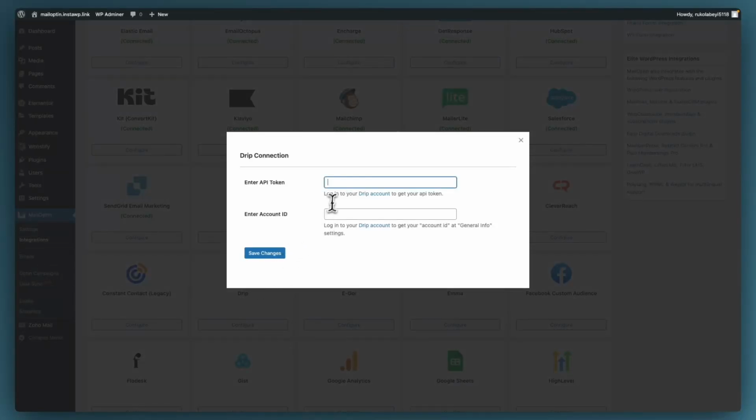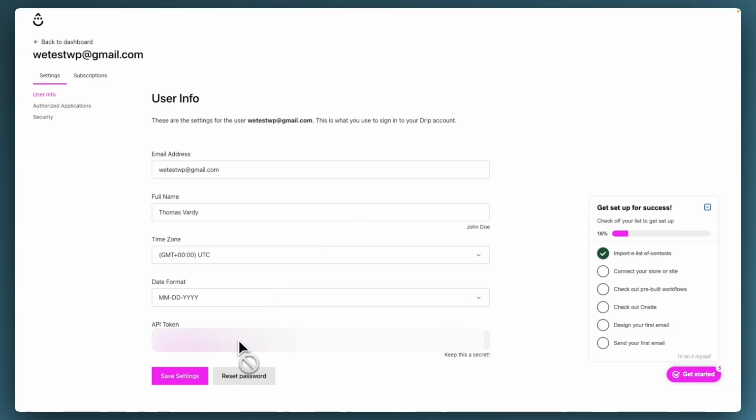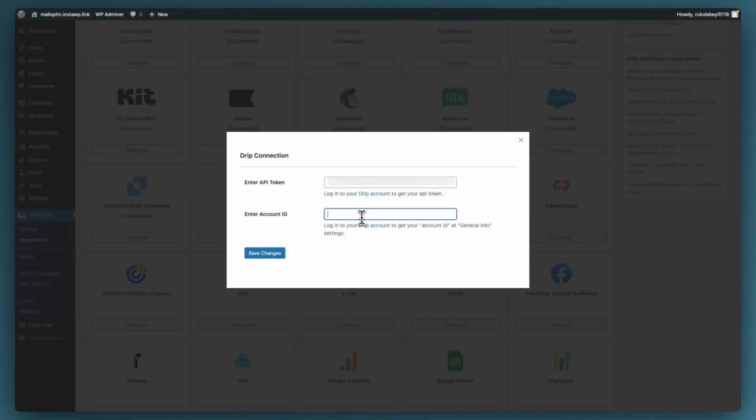Now we need to get the API token. So I'm going to click on this link to open up Drip. It's going to take us right to the place where we can get our token. I'm going to copy this and go back and paste it in this field.